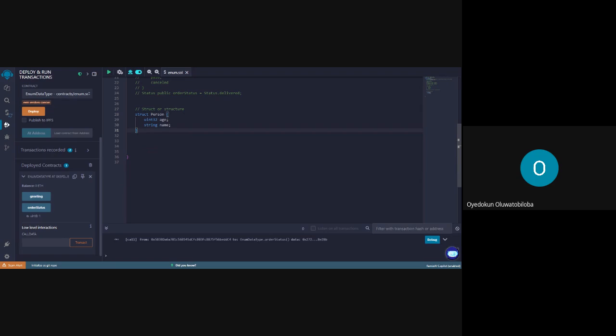One way of going about it is to do something like this. Let's say for the user's age, you can come here like this, int32, declare a public variable and call it age like this. Let's say the user is 10 years old.